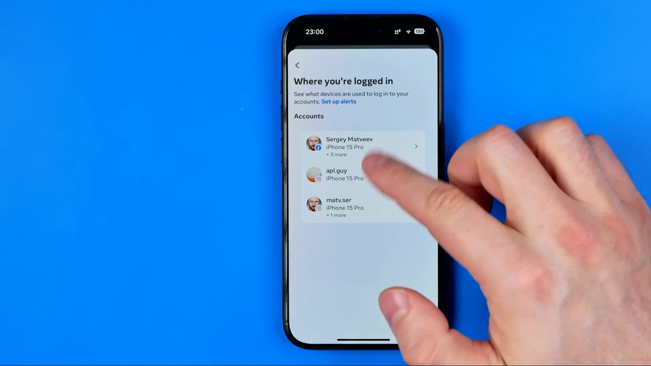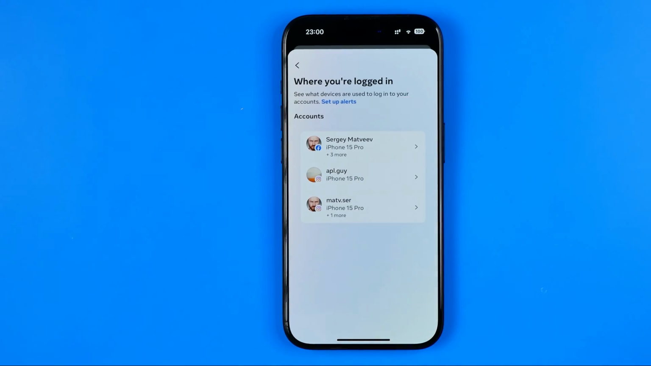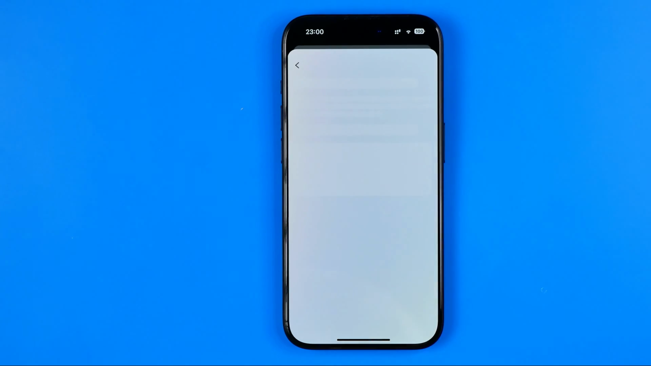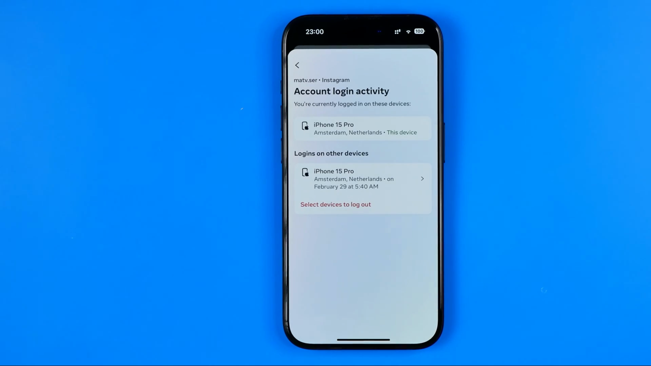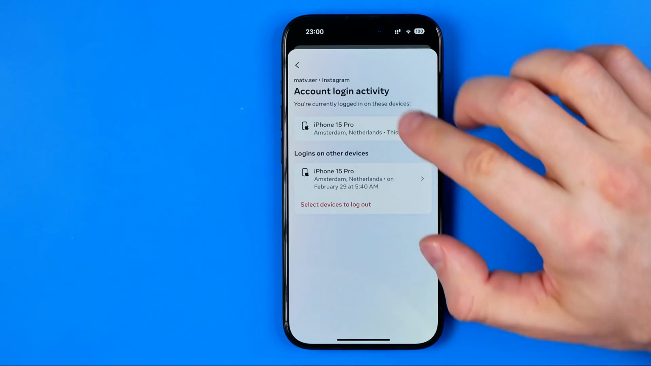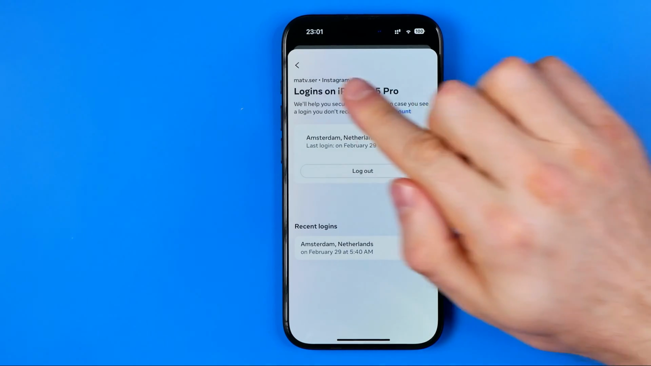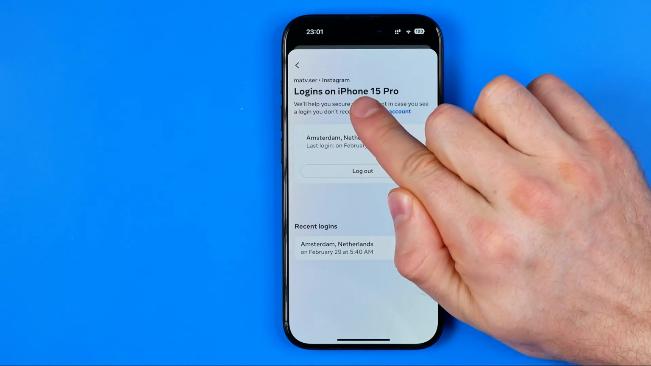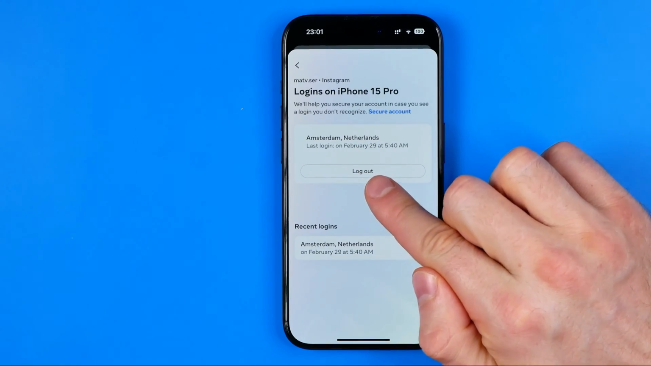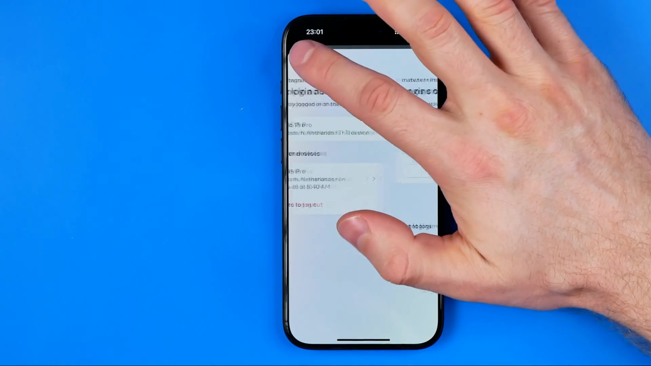You can select any account associated with your Meta Account Center. And it will show you all the devices where you are signed in with your account. And then you can select any device from here. And then to remove the selected account from the particular device, we just need to hit Logout.